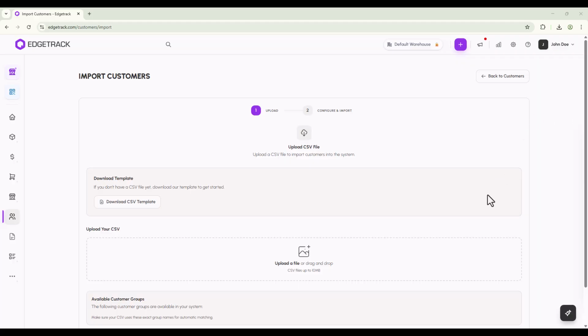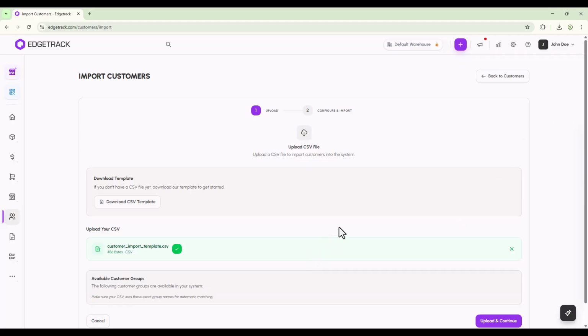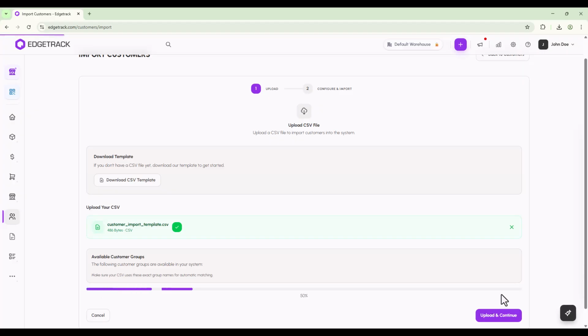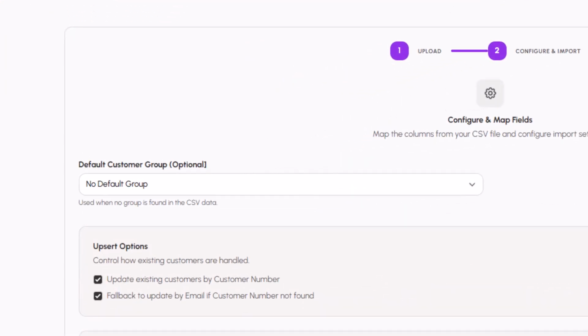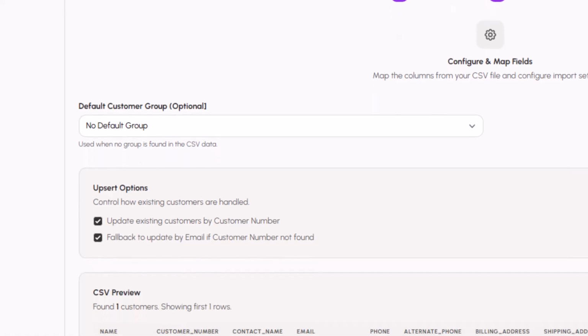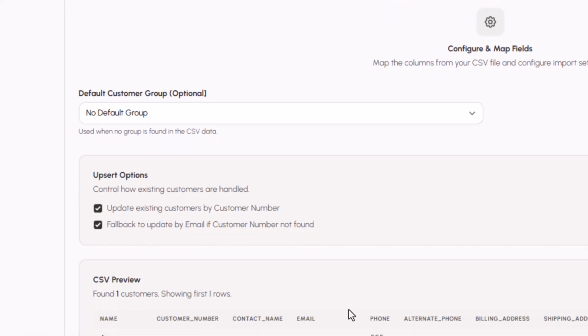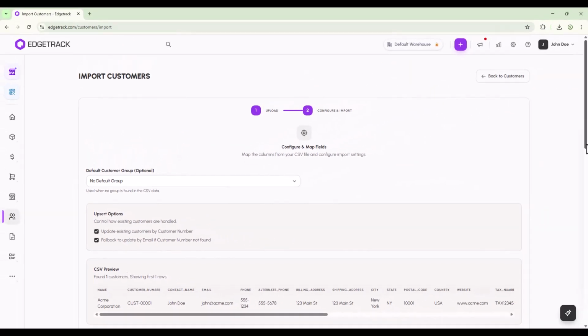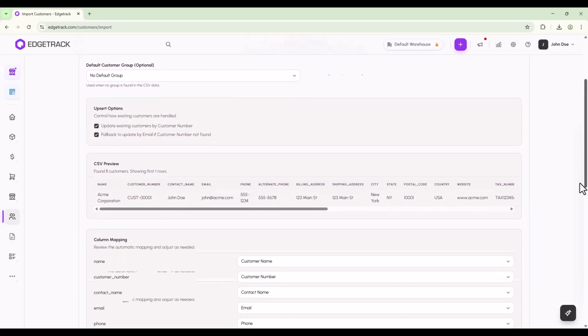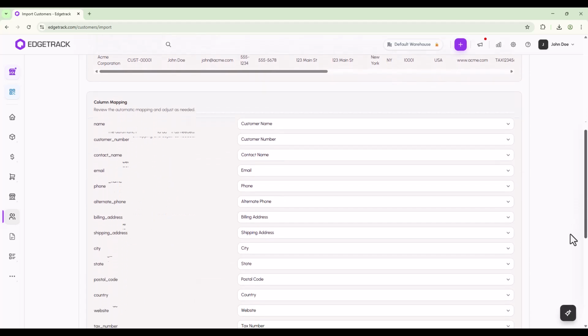Once your file is ready, simply upload it or drag and drop it into the upload area and click Upload and Continue. In the second step, you can configure several options. You can assign customers to a group if you have groups set up. Under Upsert Options, you also have the ability to update existing customer information using either the customer number or the email. Next, you'll see a preview of your customers.